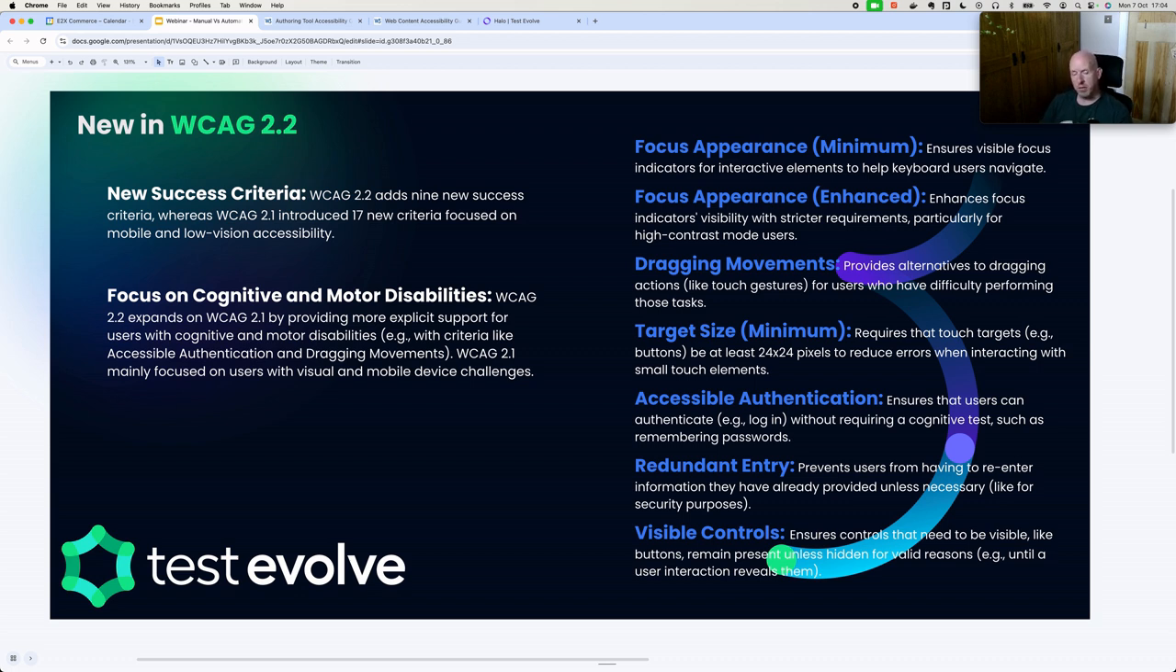Okay. Interestingly, what it does bring in as well is the idea of accessible authentication. So, the debate has raged on for many years about the use of things like CAPTCHA as part of an authentication process, and the simple fact that it's just not accessible for people with certain impairments. And so 2.2 now starts to consider that as a specific entry, which is great.